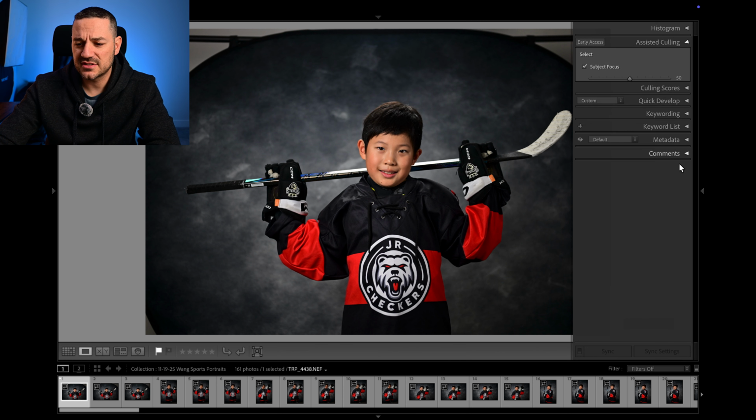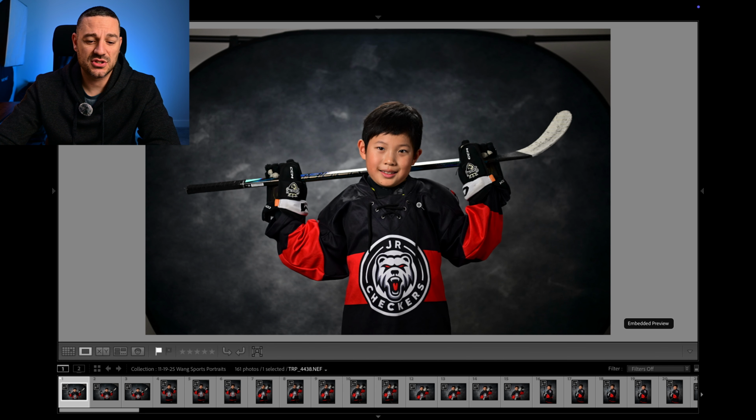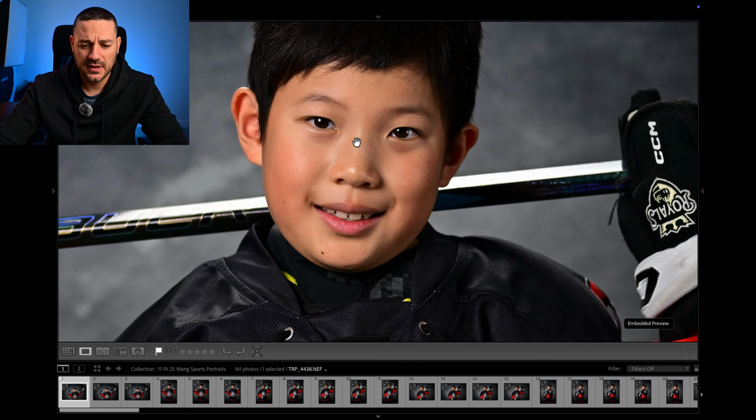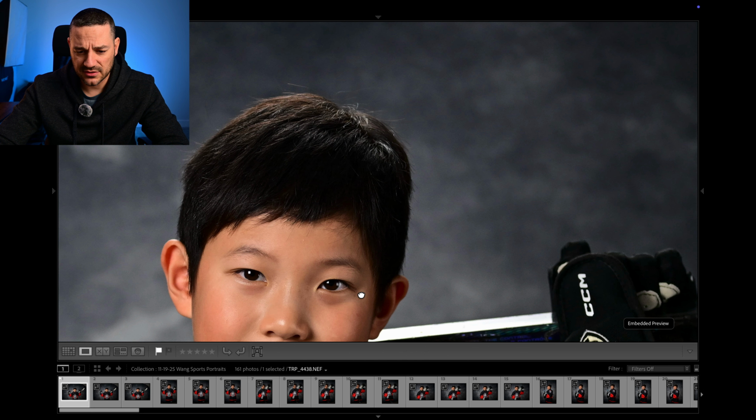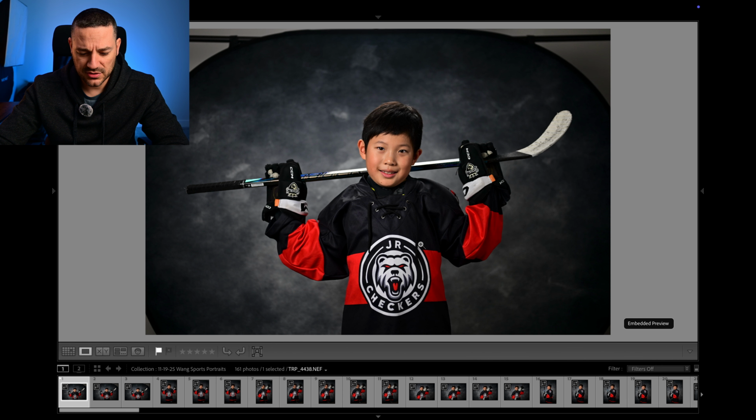So I'm not going to use the assisted part today. I'm just going to do this by hand. But essentially what I look for are the eyes in focus. Yes, everything looks good. Good hair light. Good. That looks fine.